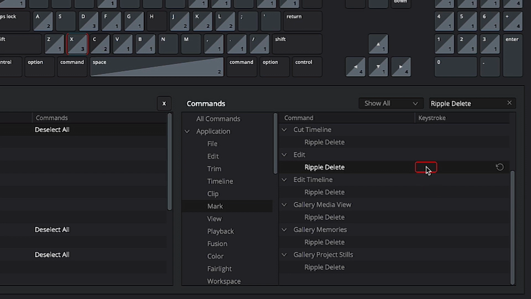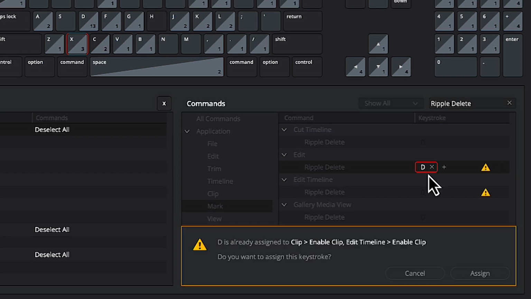And again, you can choose one that works for you. I chose the D key. First of all, because I'm deleting, so the D helps me remember that, but also because it's very close to the X. And so when I do this operation that takes 2 steps, the keys are right together, and I can do this operation very quickly. So let's assign the D key.